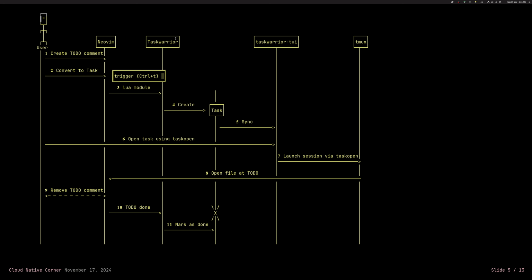And then the tmux session opens a new session and opens in Neovim the same file. When I'm done with adding unit tests or implementing something that the comment tells me to do, I can remove the comment from Neovim with another key binding. It will remove the comment from Neovim and the associated task. It will mark it as completed.